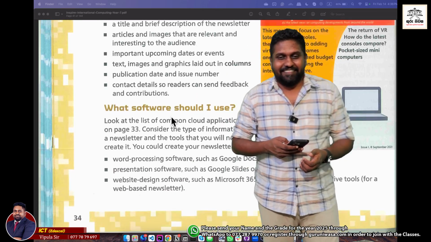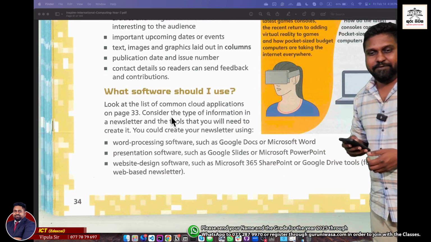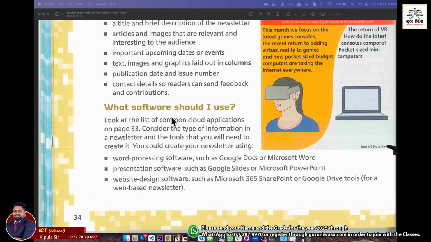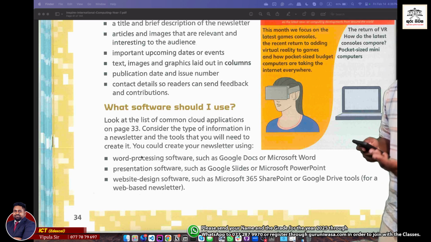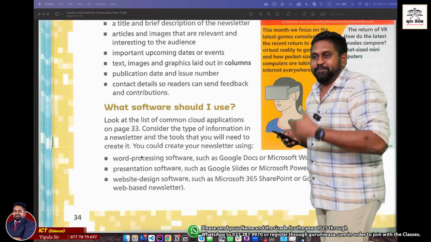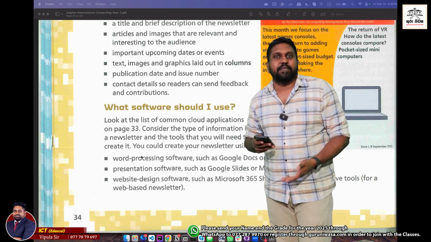Okay. So for newsletters, there are a few options which you can use. There are some cloud applications, which we discussed before, as well as you can use something like word processing software to create newsletters, or presentation software, or you can use a web designing tool to create newsletters as well. So any of these options will basically serve the purpose.